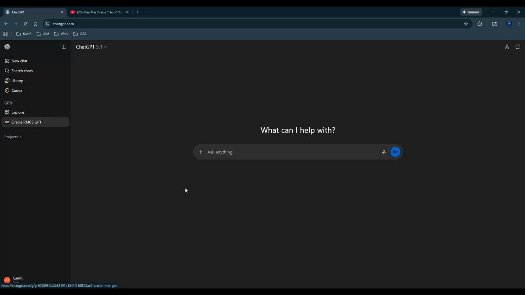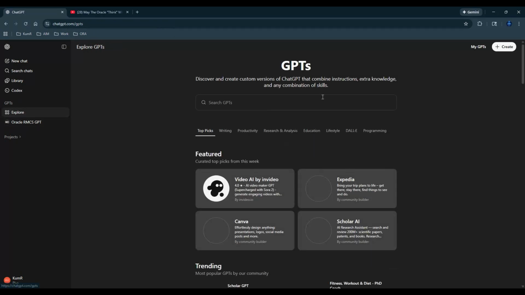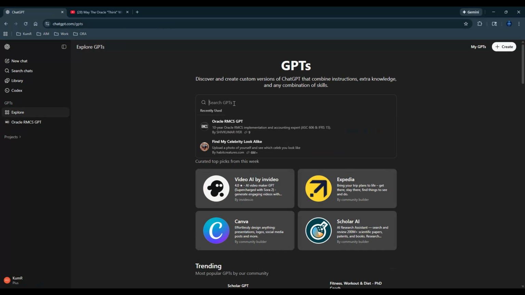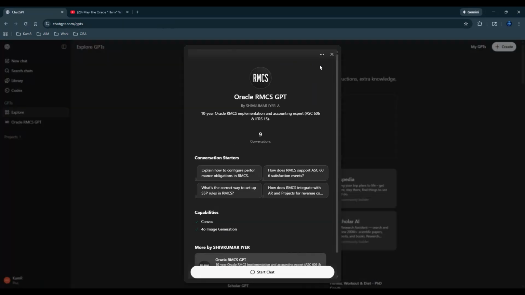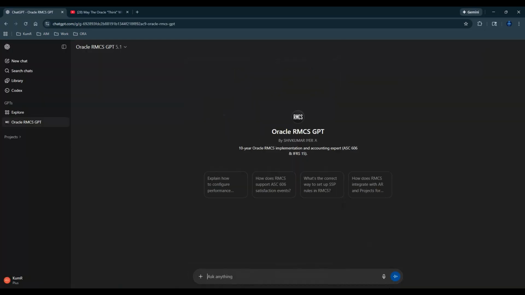Let's go to this. Once I click on this one, it will show me this information. You see, it was created by me, but this is publicly available. You can actually look for it. If you go to explore, you can search for it, and it should show you this kind of screen. Once you start chatting with it, it will show up over here. So it's just like this. Once you see this, start testing it.